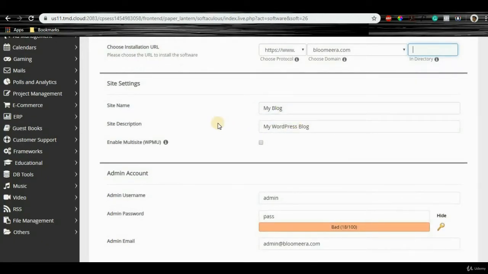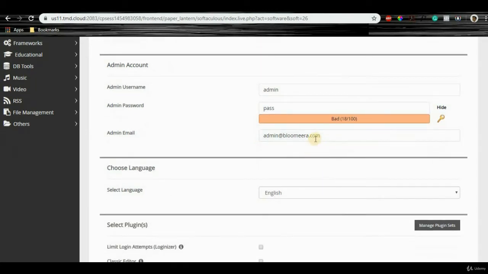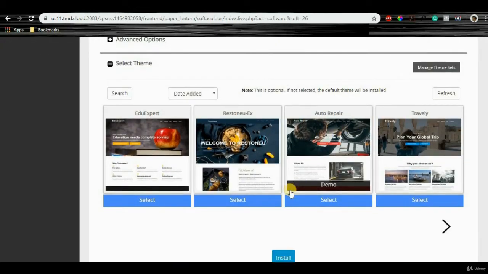Type in your site name right here, type in the site description right here, and put in an admin username that you're going to remember, because this is pretty important. Put in a password you're going to remember, because it is also pretty important. Remember to write it down somewhere. Put in an admin email, pretty important too. And after that, you just click on install.